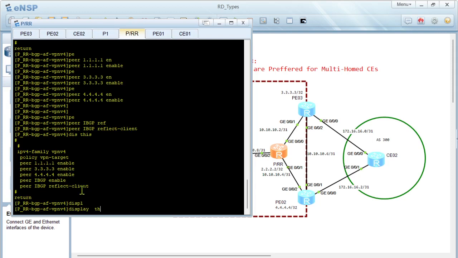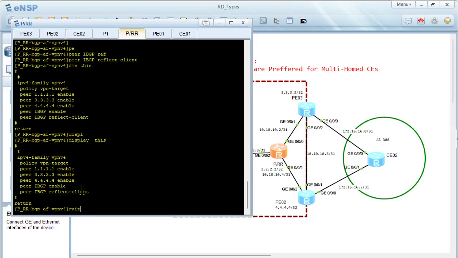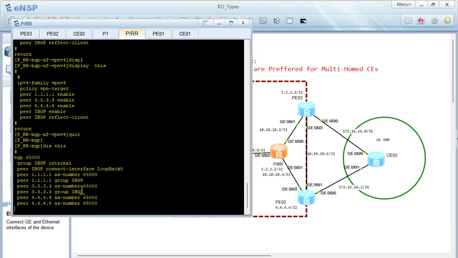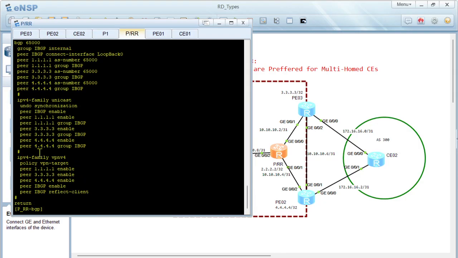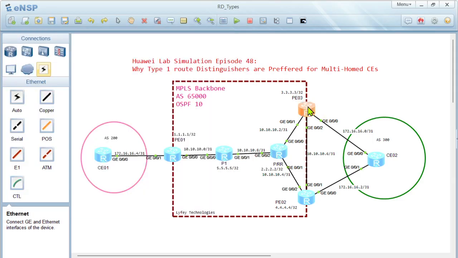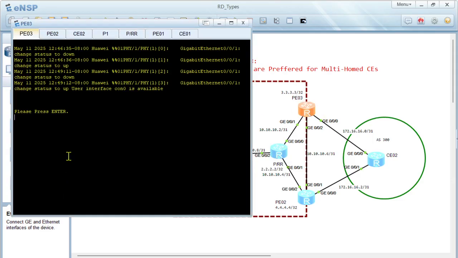So I can display these. You see the configurations. Display this. You can see all the BGP configuration that we've applied on this router. So once we've done this, we can go ahead and configure P3. On P3, remember we'll do the verifications later. So I will undo terminal monitor.